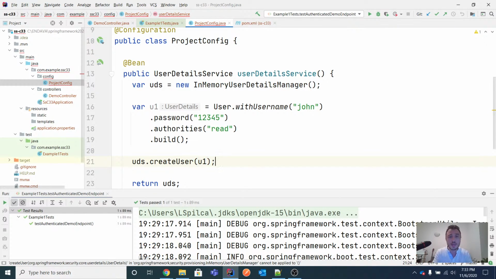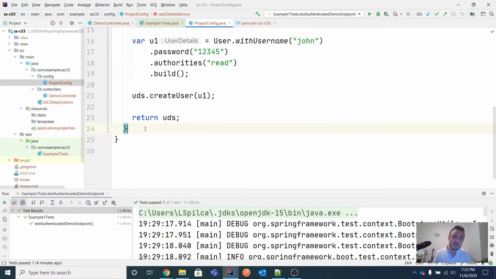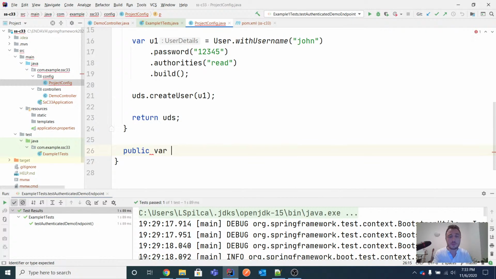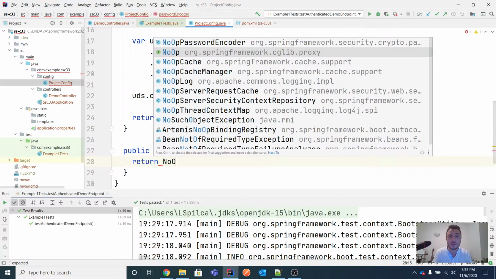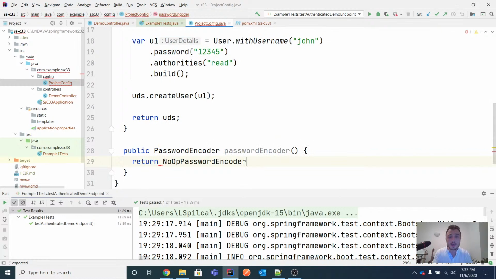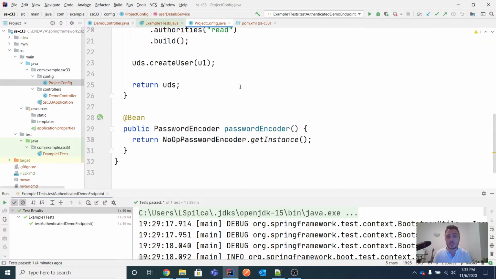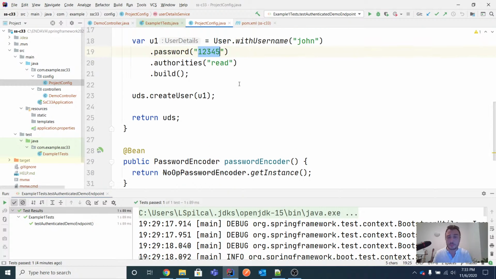So U1. And I need to also specify a password encoder, and as usual for my examples, I'm using that NoOpPasswordEncoder, which is marked as deprecated because you shouldn't use it in a real world scenario, but it's great for examples. Like in this case, you don't have to actually hash your password. You can just leave it in plain text because it's only an example. In a real world application, you should never do that.